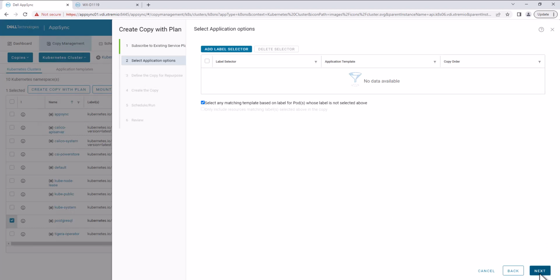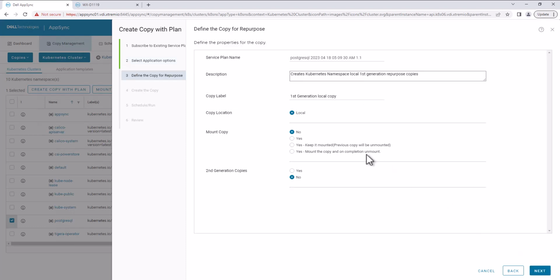So here AppSync will automatically select the appropriate application template based on the label. So we already matched the label of my Postgres application template with the Postgres application deployed on the Kubernetes cluster. So AppSync will automatically pick that application template. Click next. So here we will not mount the first generation copy, and we'll also create a second generation copy. So we'll select yes here, then click next.